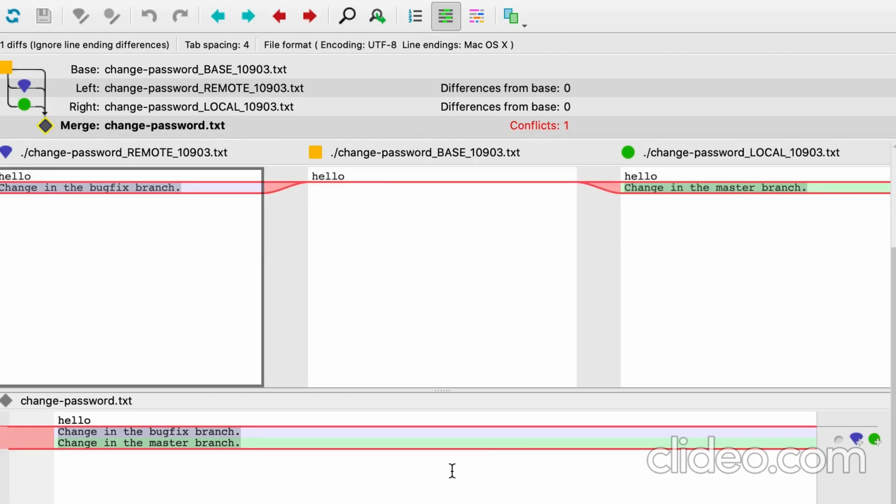Now down below, we can see how these changes are going to get combined. By default, p4merge is bringing changes from both branches, but we can easily change this. On the right side, we have 2 icons, purple and green. Purple represents the changes on the left side. So look at the legend over here.